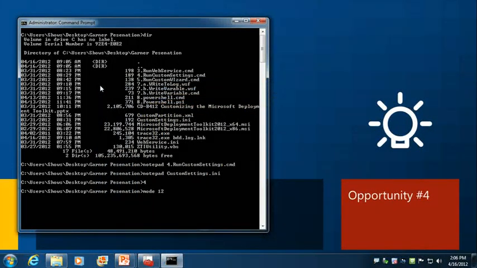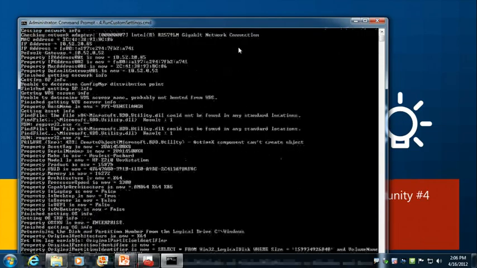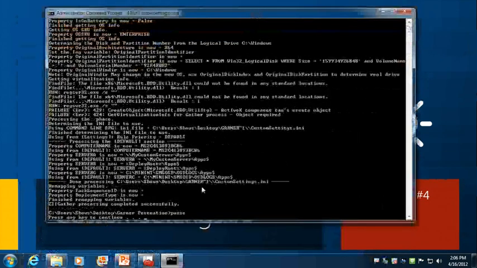Actually, a mode 120,9999. I want this wider. So 4. Run custom settings ini. There's a lot of processing here.